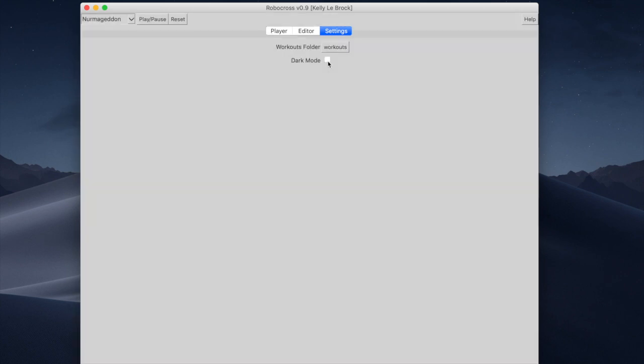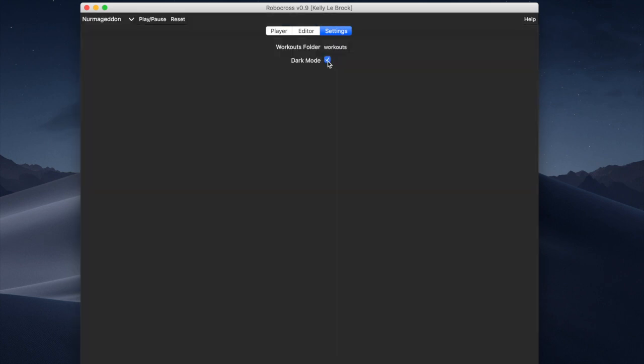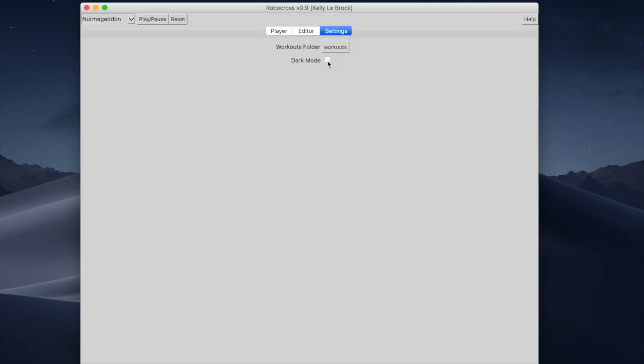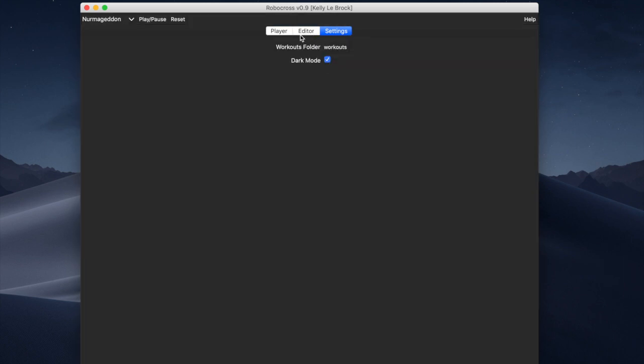And also we've got this theme. We've got two themes up at the moment, a standard mode and a dark mode. So I'm going to leave it on dark mode, and I'll take you through the editor now.